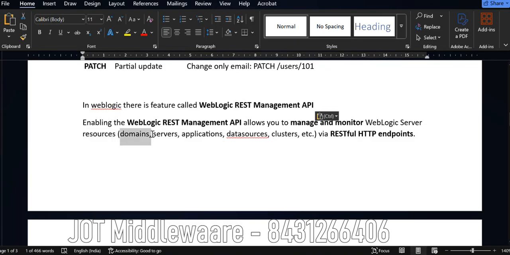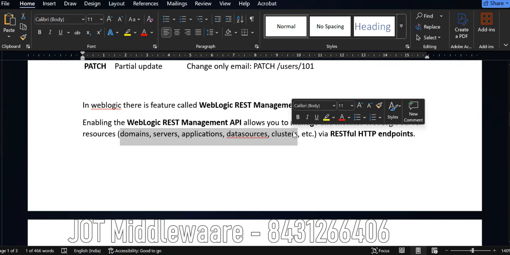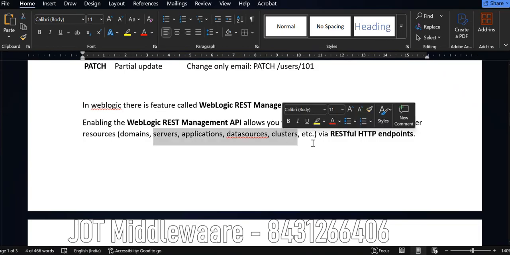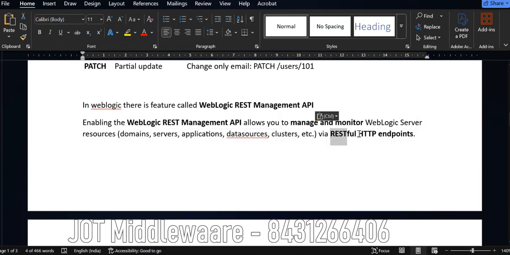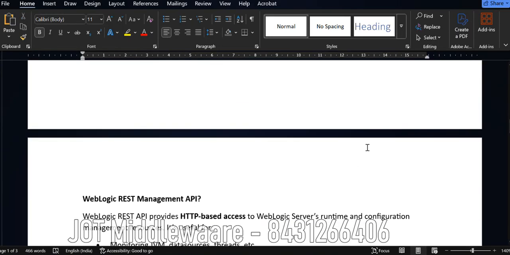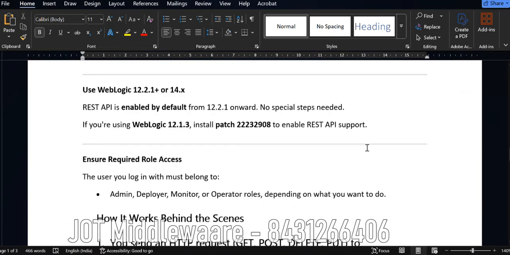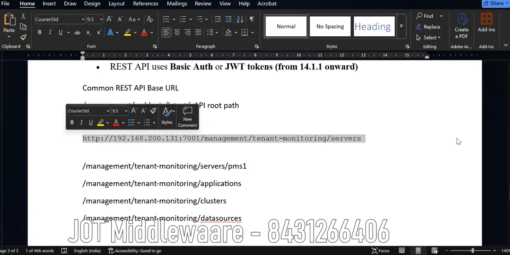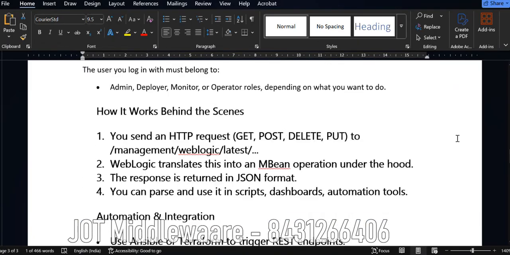like domains, servers, applications, data sources, clusters. So without logging into the admin console, you can monitor the status of all these things via RESTful HTTP endpoints. So what are the endpoints? The URL is an endpoint, right?